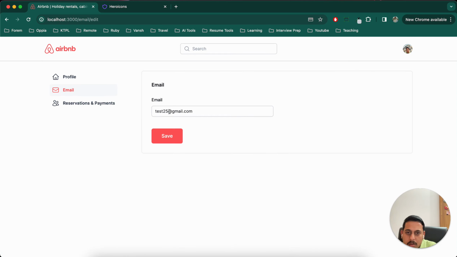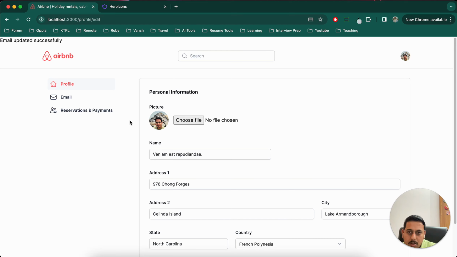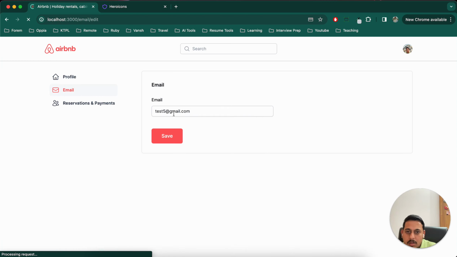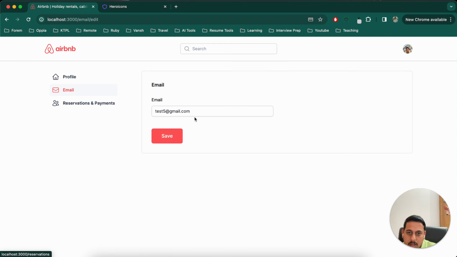Why is it going to profiles path? Okay, because of this, edit email path. Yes. Okay, I made it 5 again.